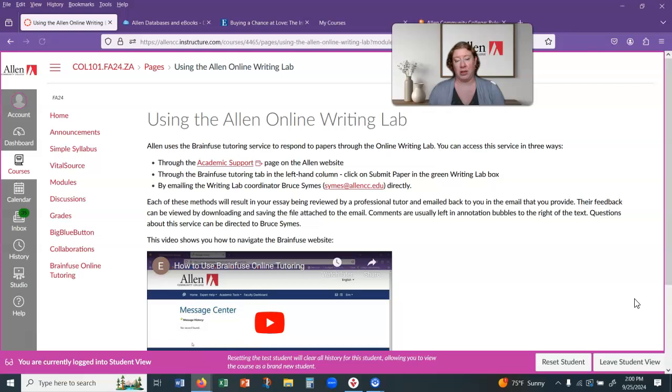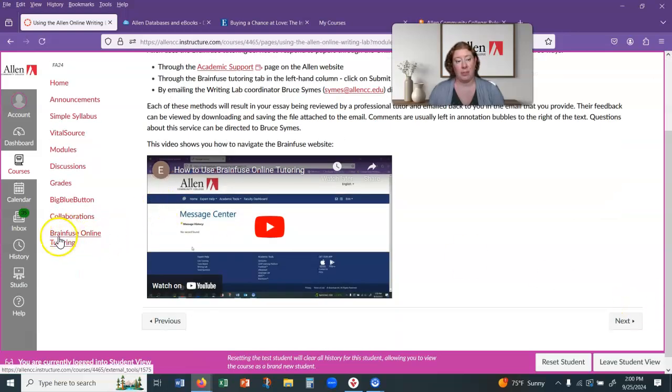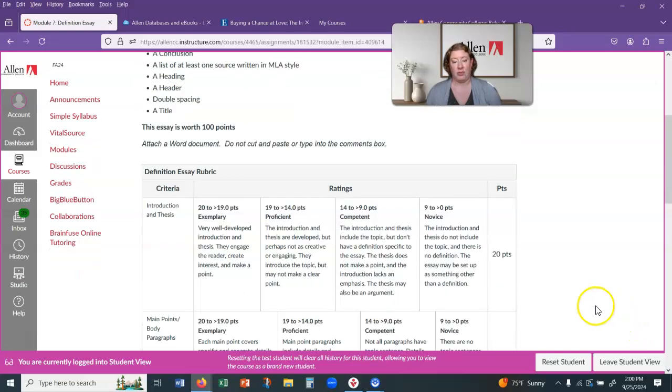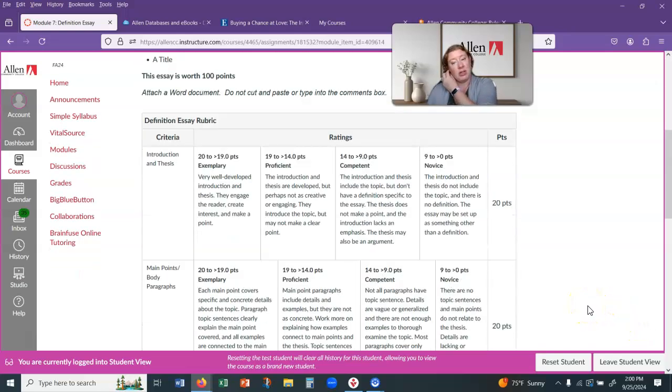I have the link to the online writing lab again, using that Brain Fuse online tutoring over here. And then your last thing in the module is to actually submit the definition essay for grading. So just keep in mind that this will be the final draft for this essay. If you've got a grading rubric again, you can look at that.